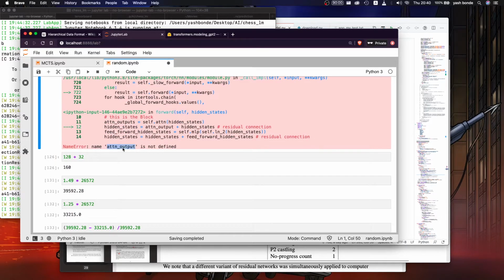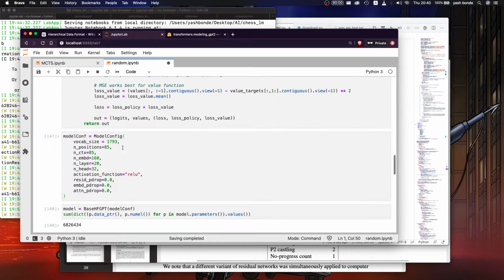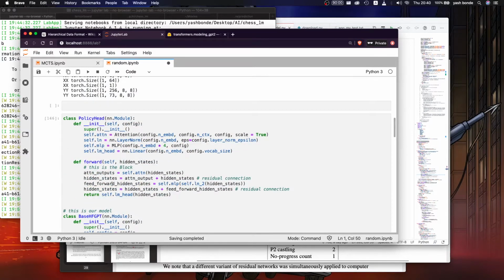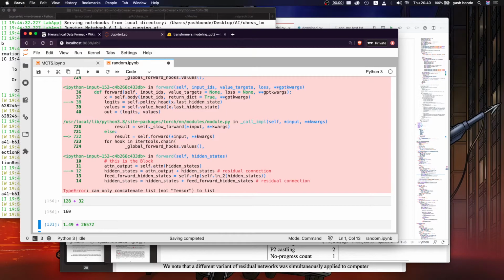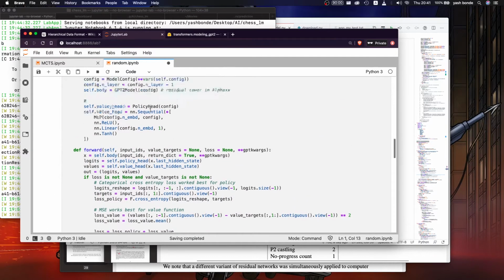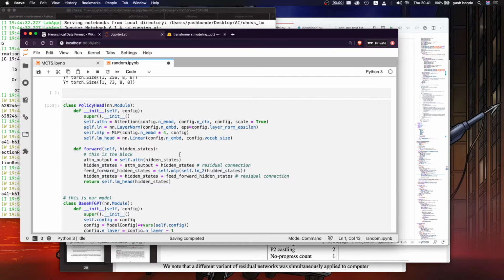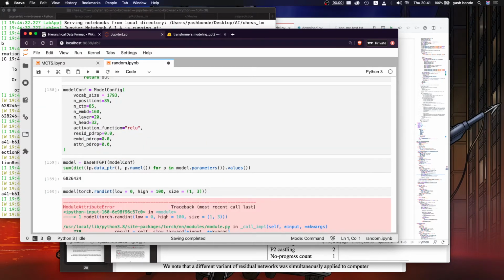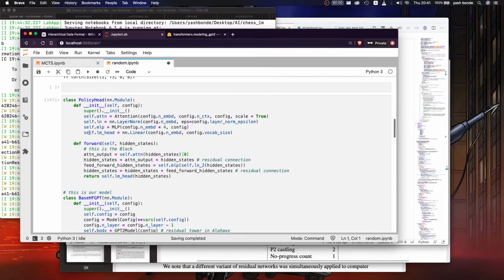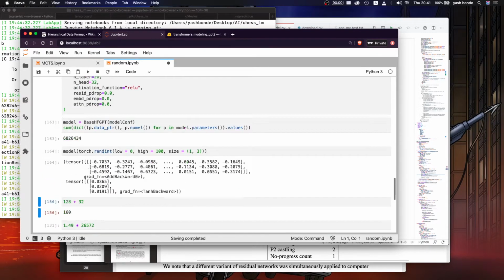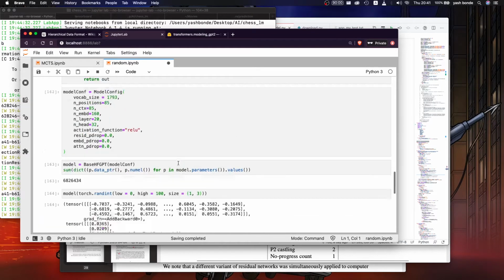Okay, attention output is not defined. What do you mean it's not defined? Outputs. Cannot concatenate list, only tensor. Policy head has no attribute ln2. Yeah, of course it doesn't have it, it just has ln. Okay, perfect. So the model is now working.